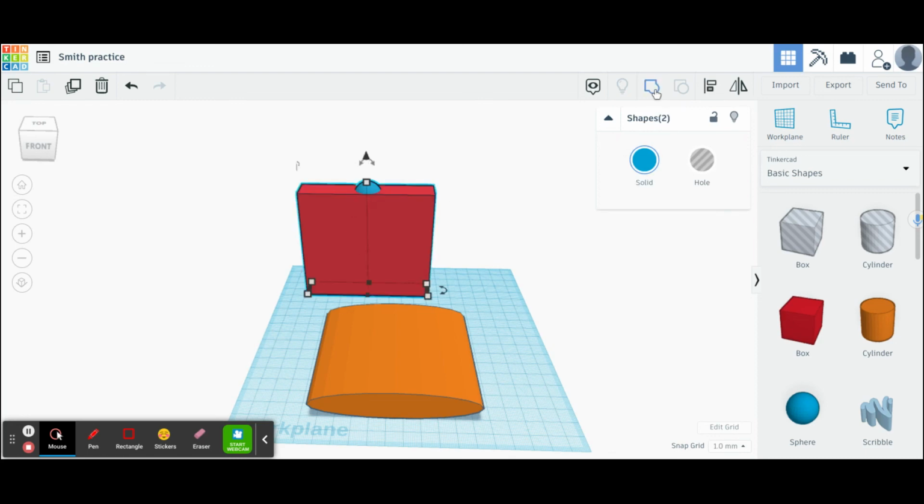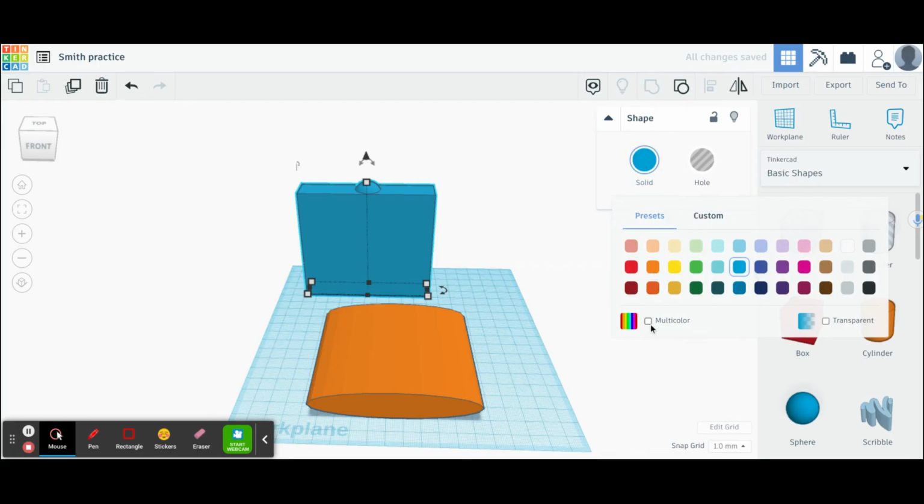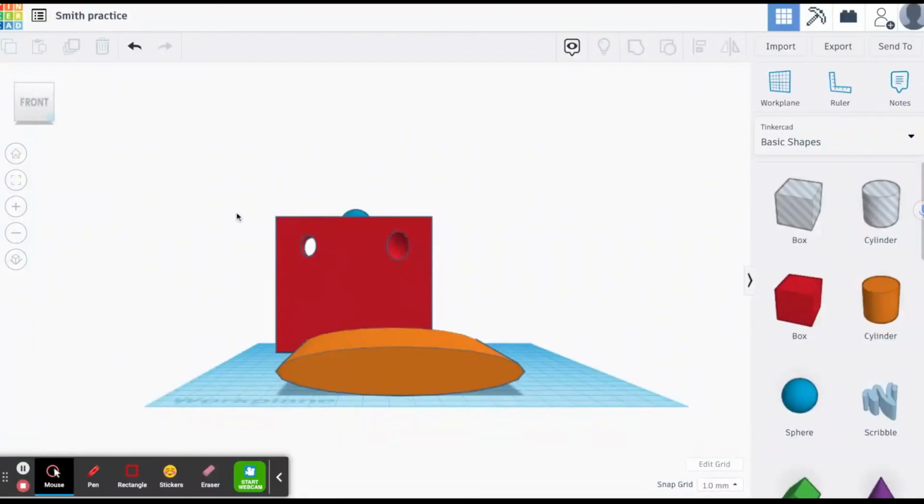When you group it, everything will turn one color, but there's a way to fix that. Let me show you. All you have to do is then go to solid and click the multicolor, and then all the colors will go back to normal. So we're going to take a screenshot of this and put it on our worksheet so you can get full credit.